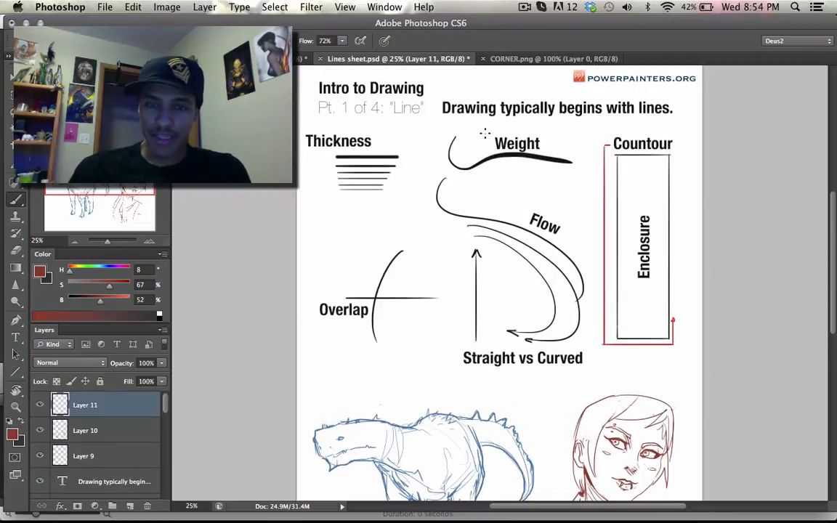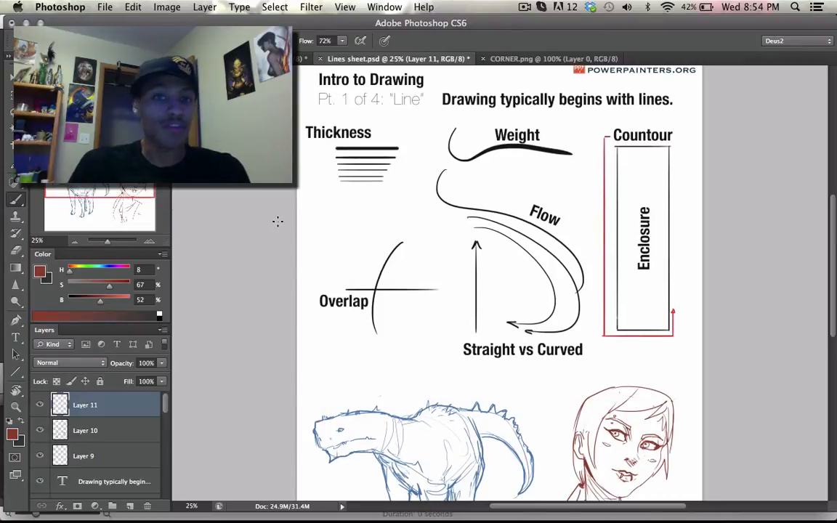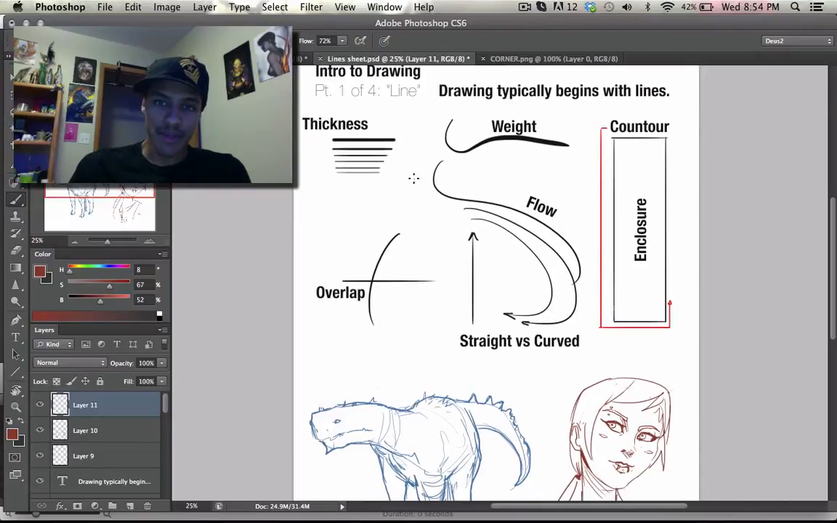So basically, drawing typically begins with lines, and I wanted to get into what some of the things you can do with line are. As you see here, we have thickness, and that's just the thickness of the overall line. You can see we have pretty thick on this spectrum, and then all the way down to very fine, very thin. And then you have the weight of the line, meaning if you have a contrast or a juxtaposition of thin and thick, we call that the line weight. It's a little bit different from thickness, but it still is pretty much the same thing, just more contrasty.